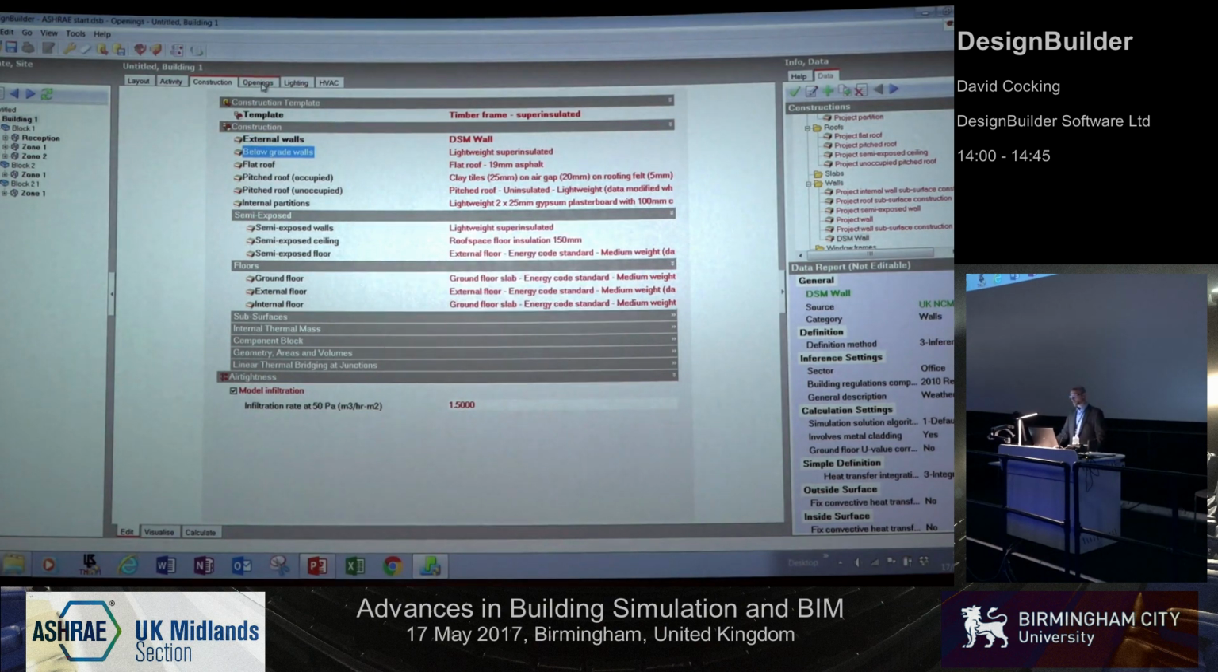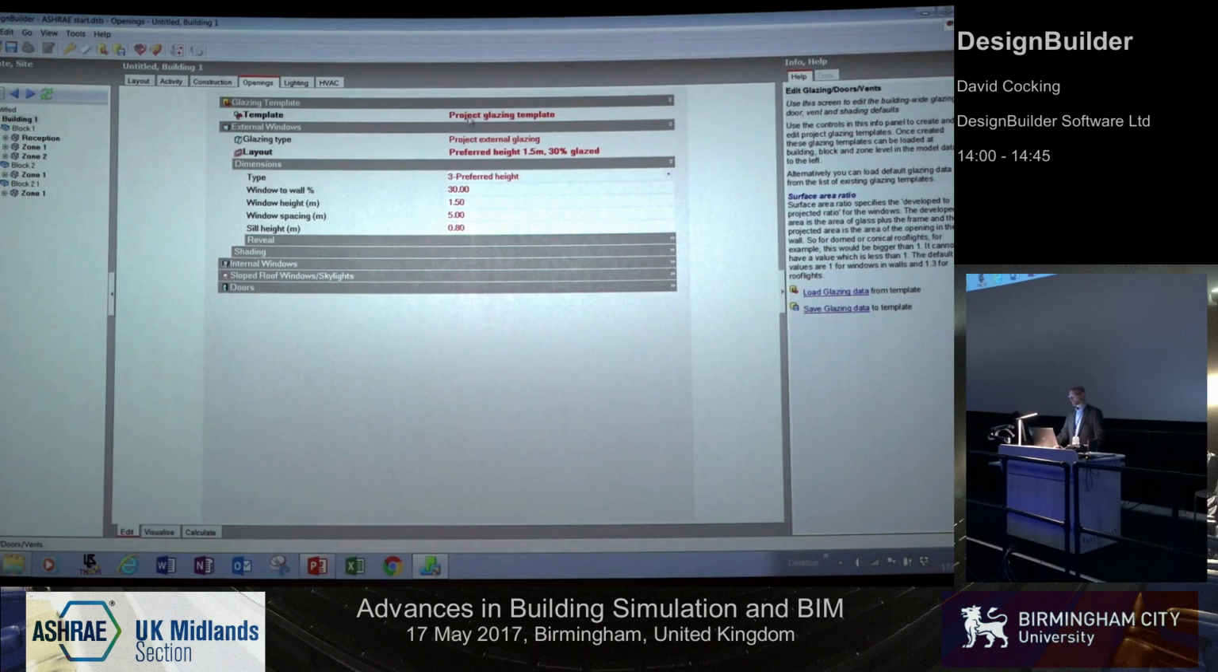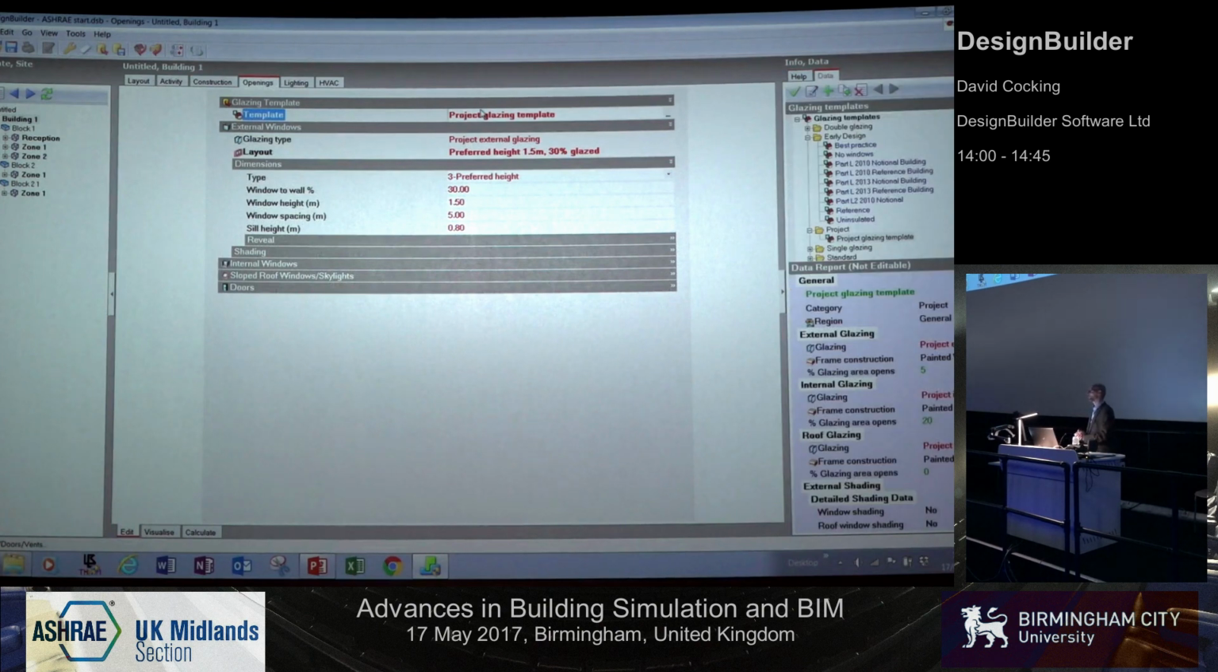Openings tab, again, template driven. Hopefully you get the idea by now. I'm not going to set up a new window construction, but the same principles and the same kind of inference library or EnergyPlus options apply. So we can set them up very quickly if we want to.